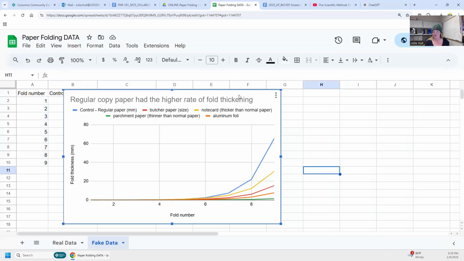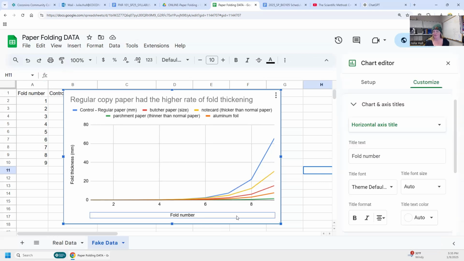And if I needed to change my horizontal axis title, or maybe add units here, we didn't really have units for fold number, so we don't need to include units there. But that's how we would do that if we decided that that's something that we needed to do.